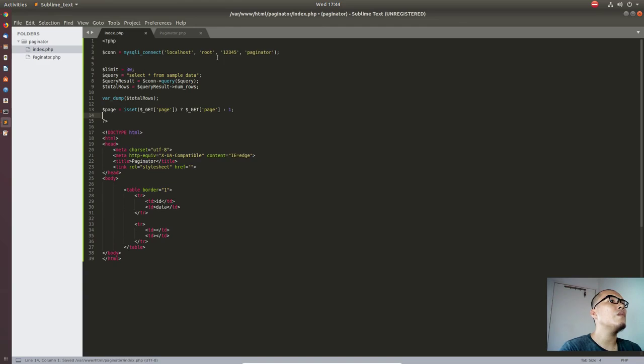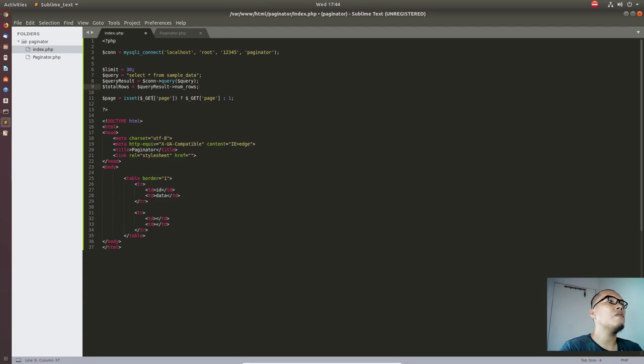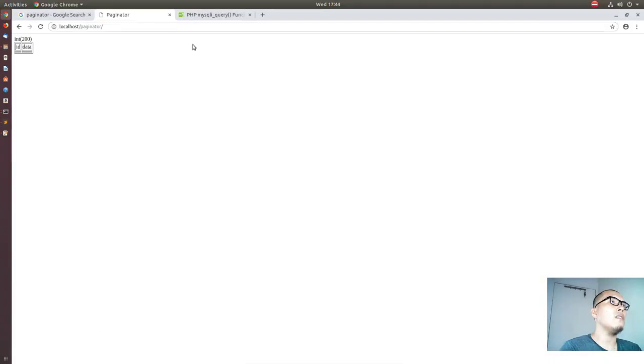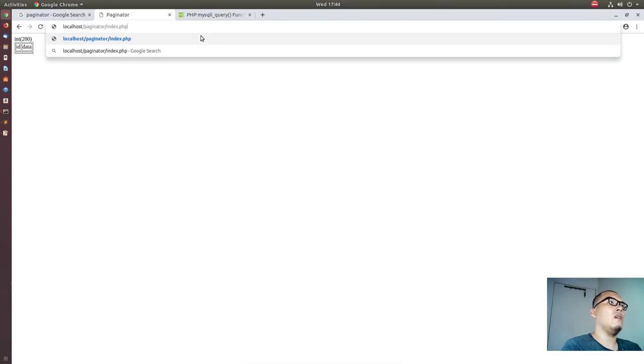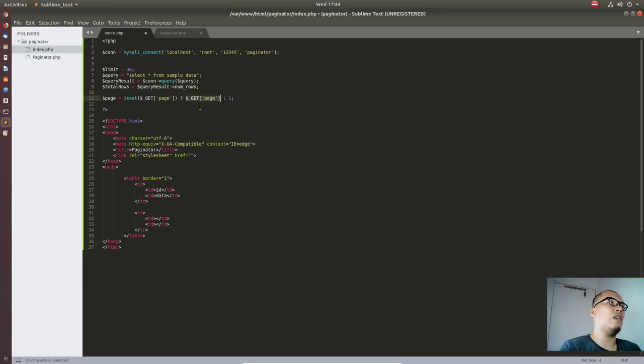So here, we'll go back in our code. We have the connection, then we have the query, we set the limit, and then also we check the page. If the page is set, then we pass the value of the page from the URL, for example, index.php, and then the page is 5, or 2, so we're gonna pass it whatever value is set, and if not set, then we're gonna set it to 1.